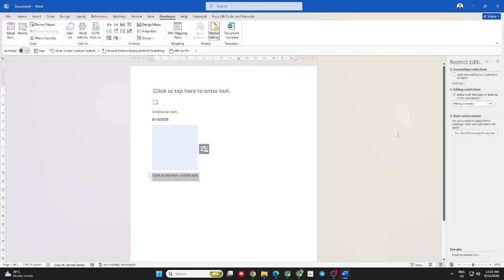And that's how you can use the Content Controls feature in Microsoft Word on a Windows computer.